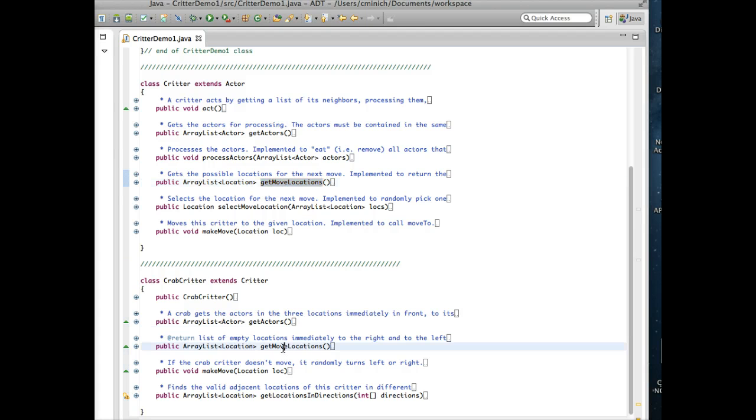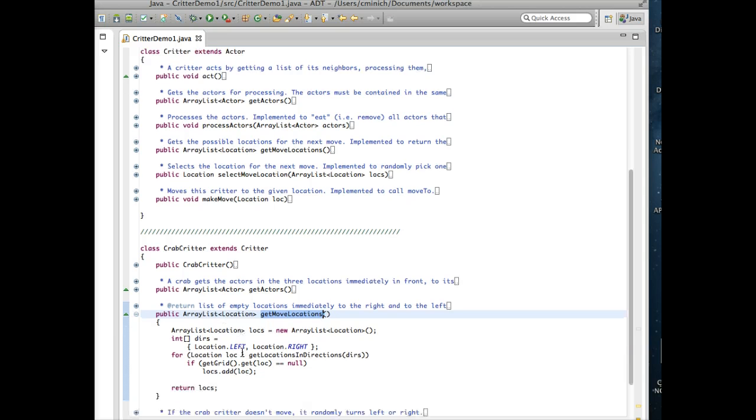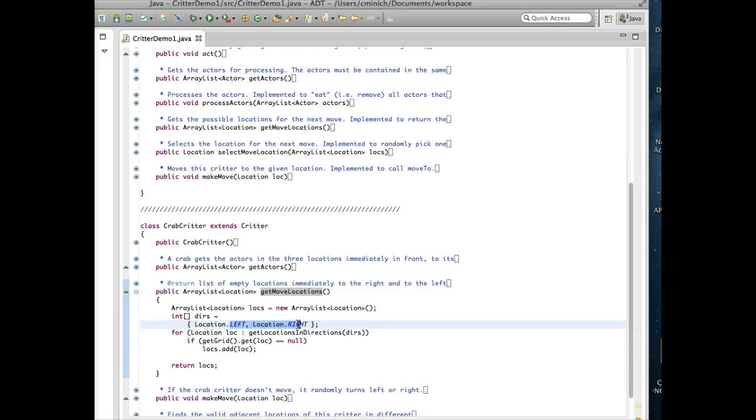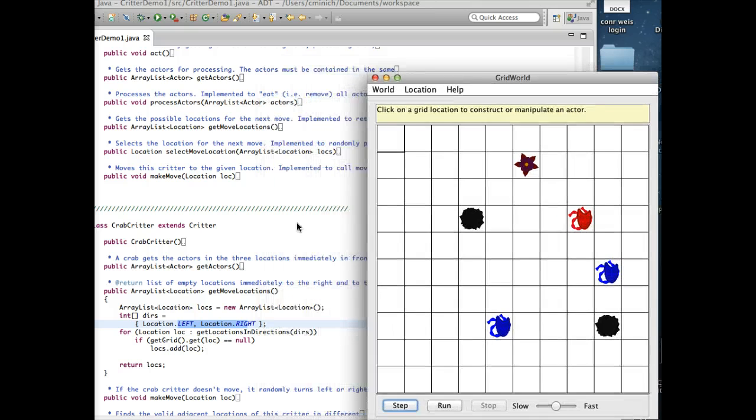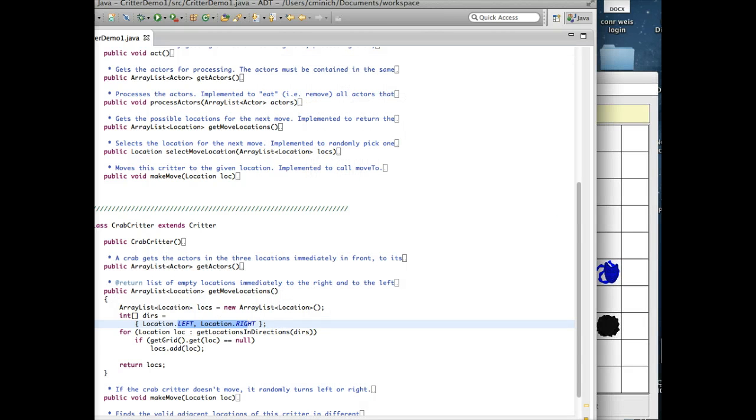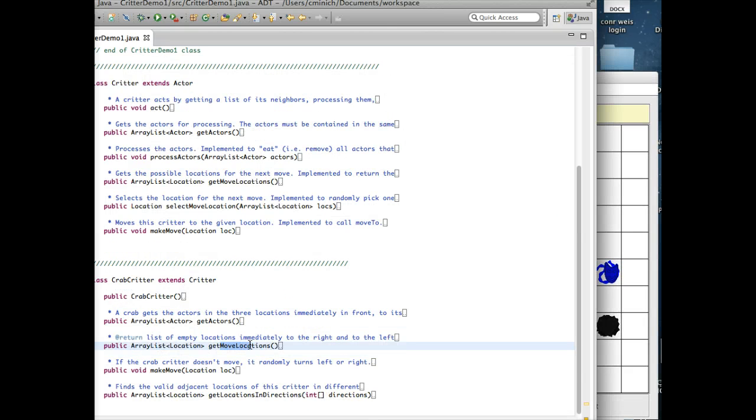Get move locations. Since it's found in both classes, this one must work differently. And here's where we see that a crab critter always moves only to its left or its right. Watch that guy in the red, the crab critter. Step, step, step. What a boring life. He only moves sideways. These plain critters go all over the place randomly, but a crab critter has boring movement, I guess you could say. There's nothing else interesting there in that get move locations method.